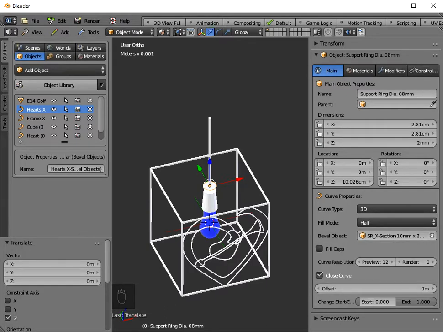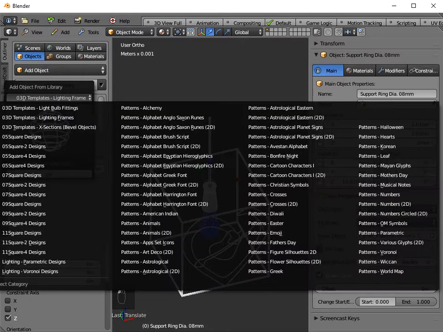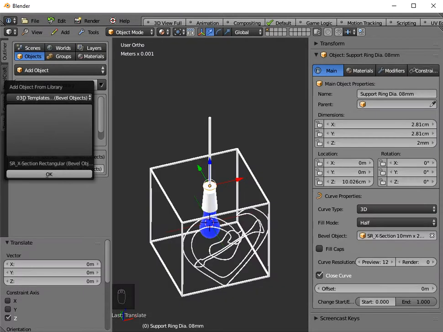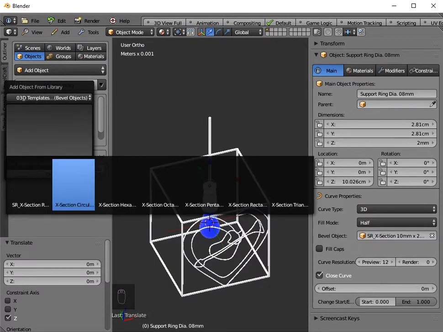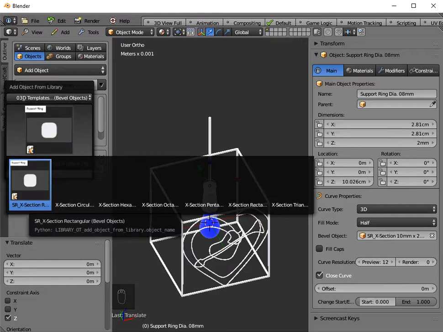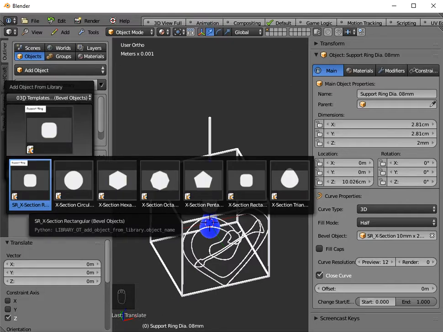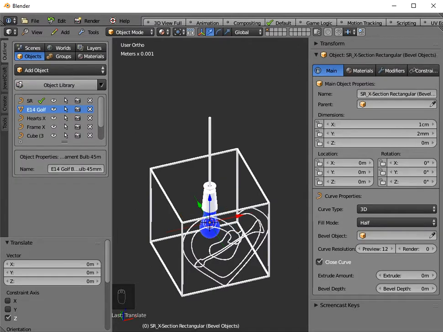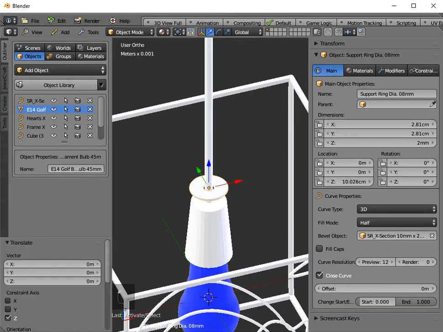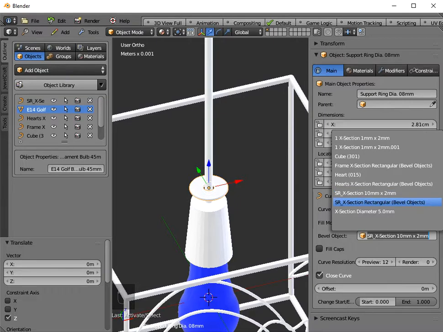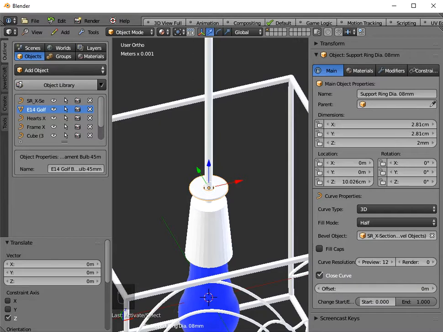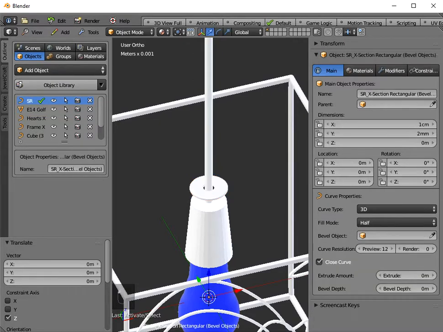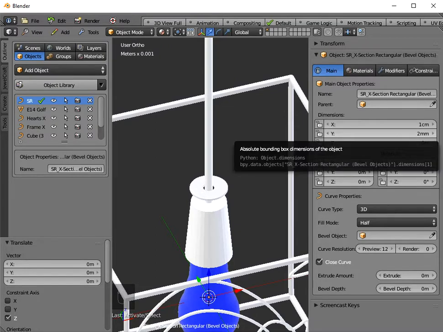So what I'm going to do is go to Object Library, go to the templates cross sections, and the very first one here, it is a rectangular cross section, but it's a special one for the support ring, and you'll see in a second what I mean by that. So if I click OK, click outside the box again. Now if we select the support ring and change it to this new bevel object which we've just added, okay, and then select the bevel object over here in the outliner panel, we can change the thickness of this.